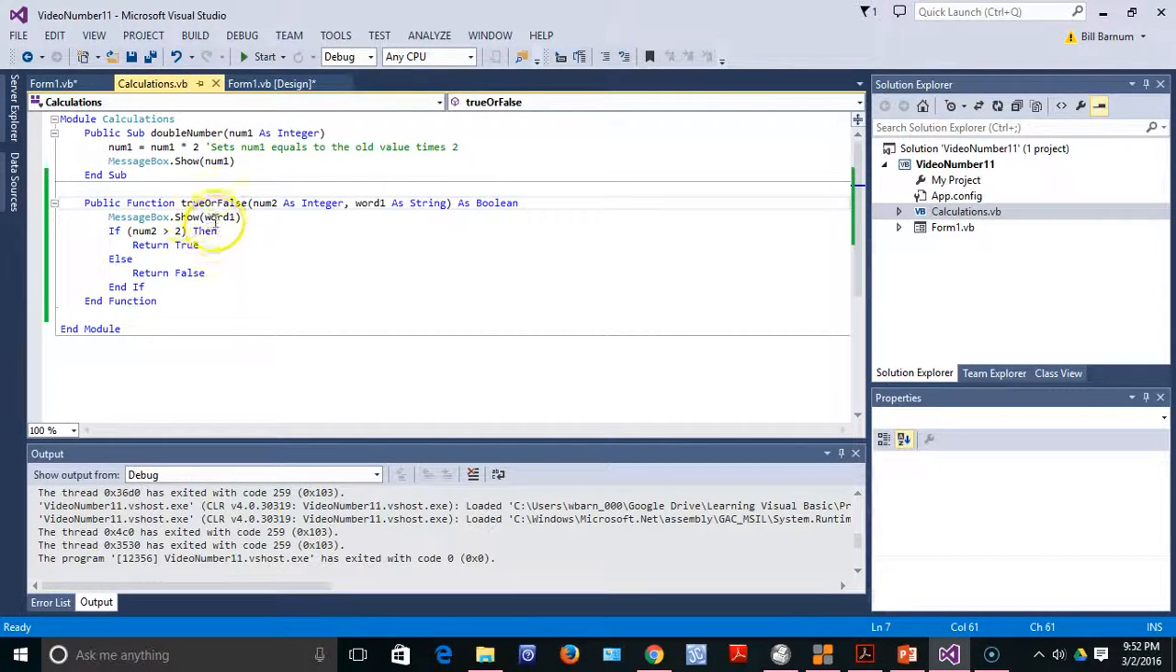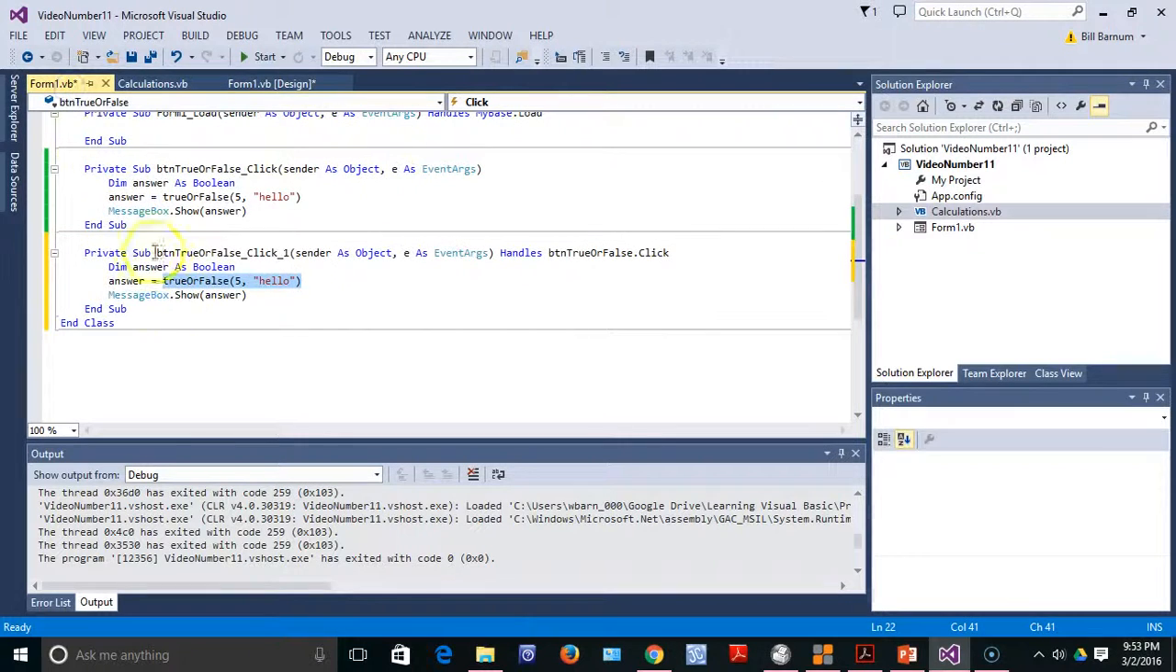Well, the first thing it's going to do is send that word, which in this case is "hello", to the message box. So a message box should pop up and say hello. Then it's going to look at num2. Now, num2, we passed it a 5, so num2 equals 5. So num2, which is 5, is greater than 2, so then it's going to return true. So then we go back here, and answer will now hold the Boolean value true. And then we're going to pass that value to MessageBox, so the second thing it should do is say true.